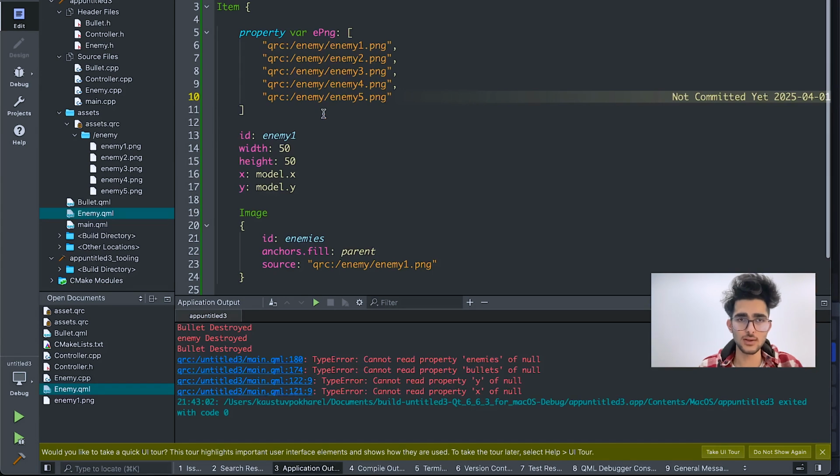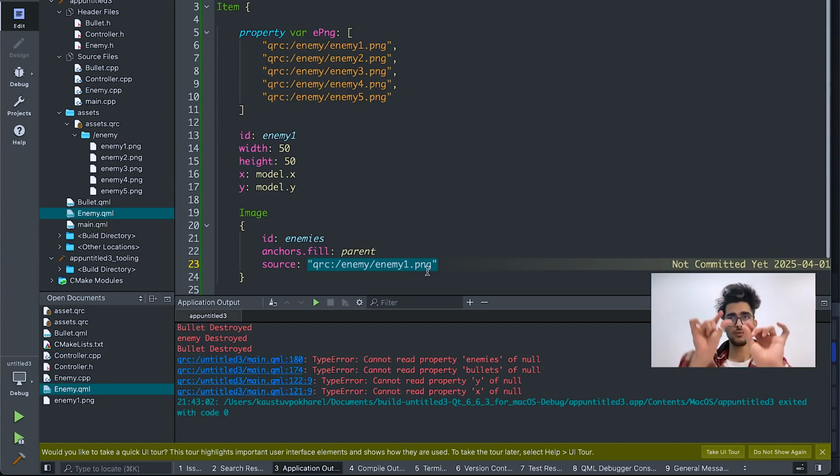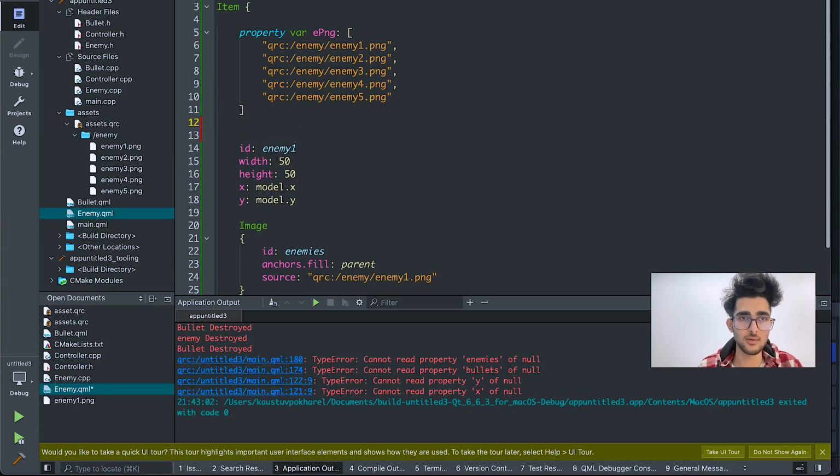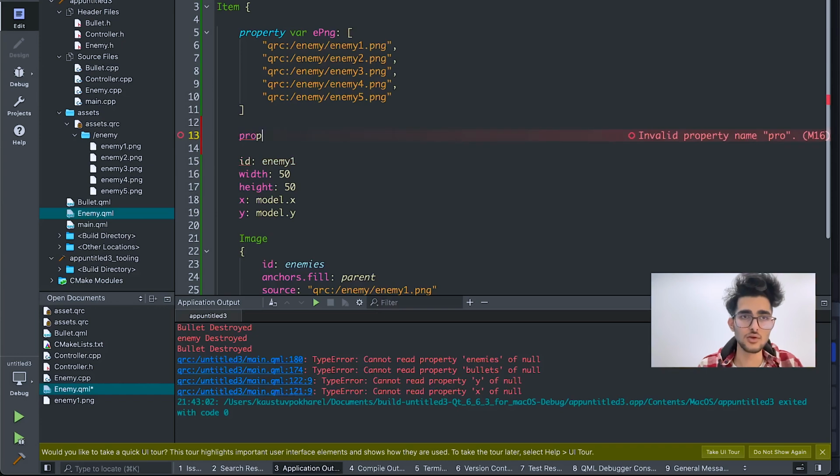Now what we are doing is creating the array of our enemy paths, and I want to load this randomly from this array into our source here, so that we can get random enemies falling from the top. For that, I will create another variable to keep the index. So property, the index will be of type int, so I will say int and then enemy index, and our index should be random, right?